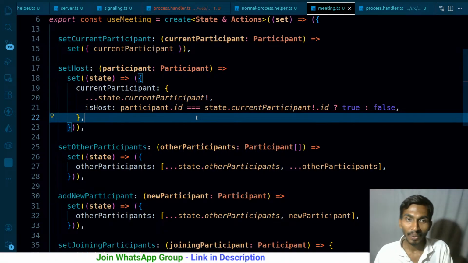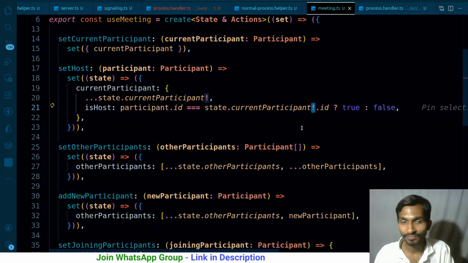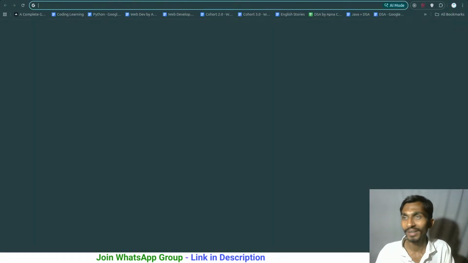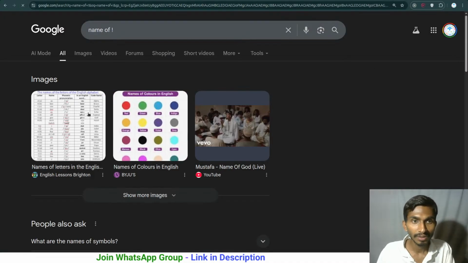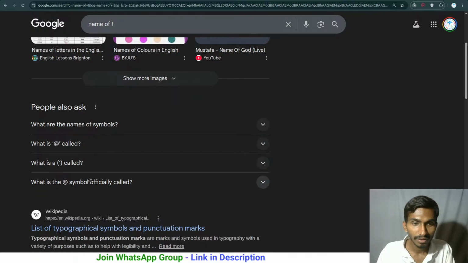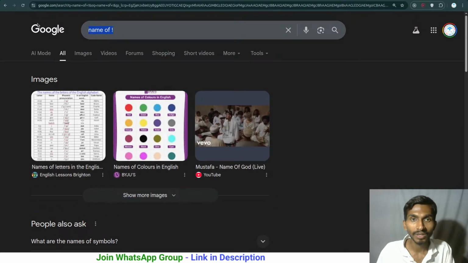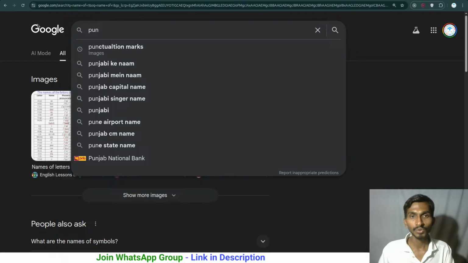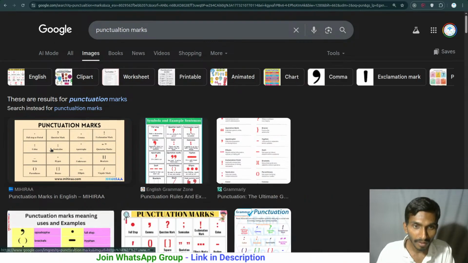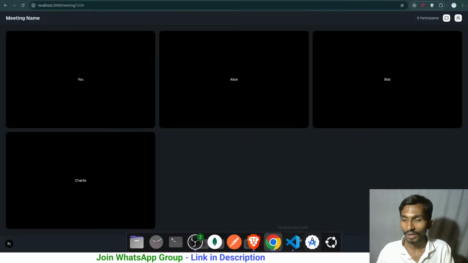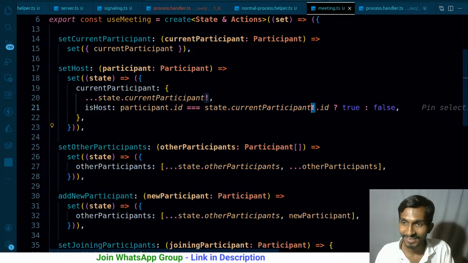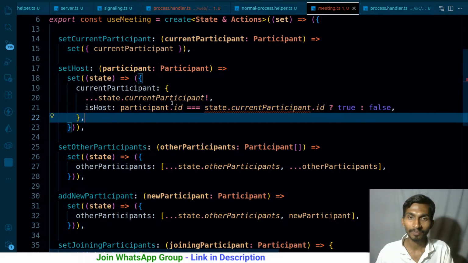Again, this is not enough. Why is this not enough? I'm having to use this punctuation mark here. What is this called? I'm so bad at this. Name of this. Punctuation marks. Exclamation mark, yeah, come on. So this is called exclamation mark. So this thing is done. Having said that, if I remove it here, there's a new problem, and if I remove it from here, again a new problem. So let me first of all fix this.